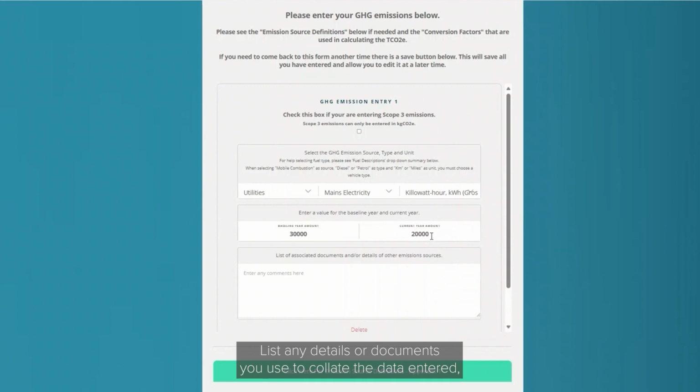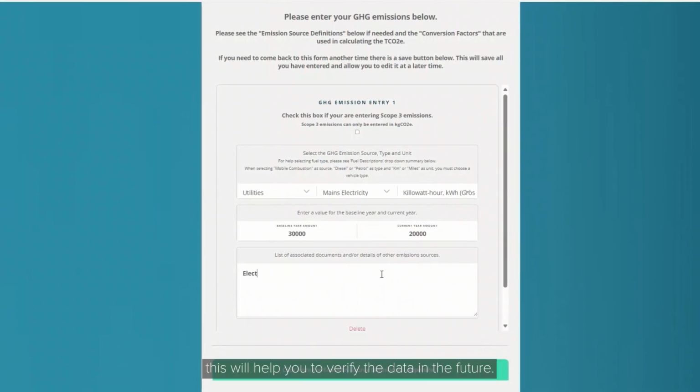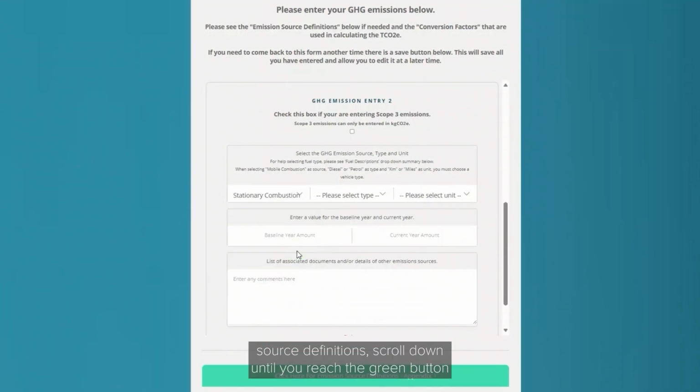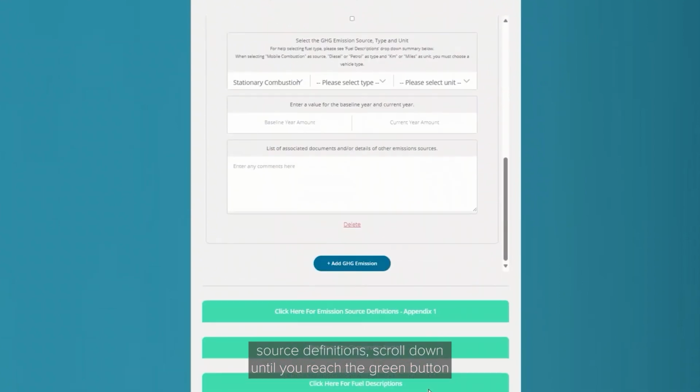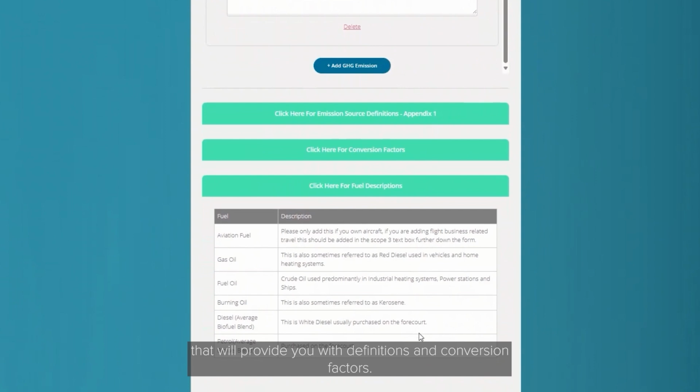List any details or documents you use to collate the data entered. This will help you to verify the data in the future. If you're unsure of emission source definitions, scroll down until you reach the green buttons that will provide you with definitions and conversion factors.